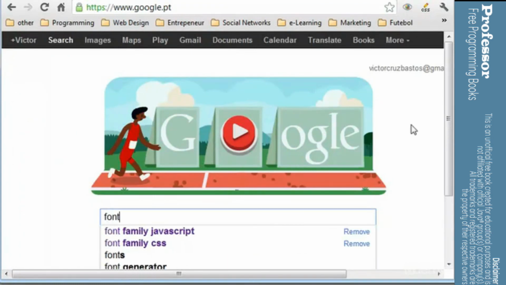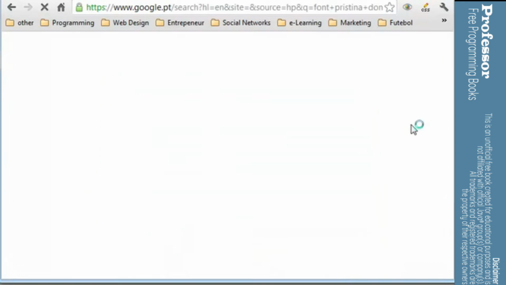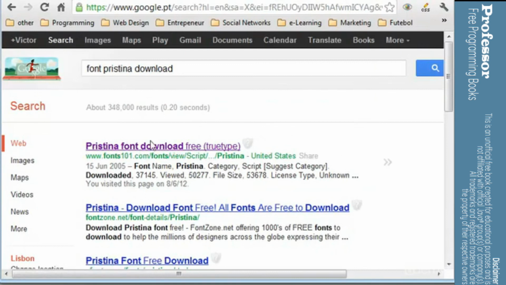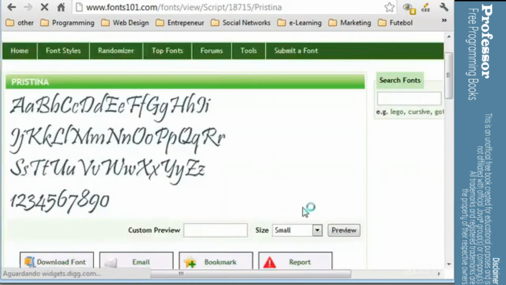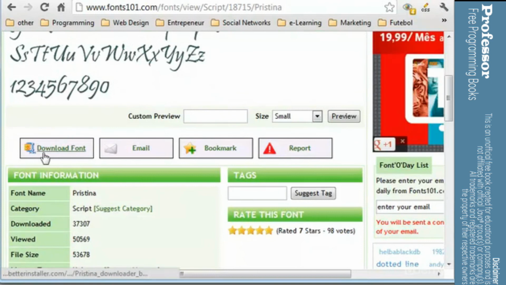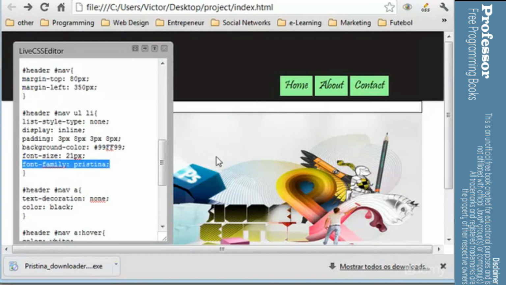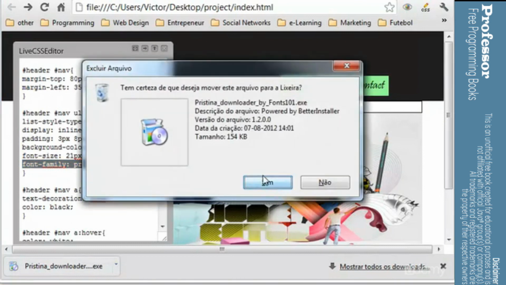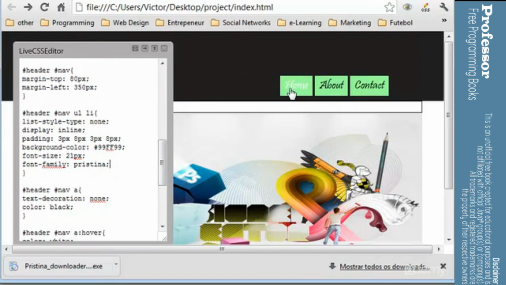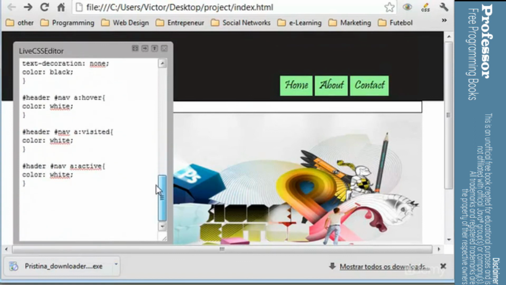So you have to type font Pristina download, and click in here the first link, and you can download it here, download font, and you'll have a file, or let me just check. Yeah, you have an executable file to download and install the font. Okay, so install the font, use Pristina if you want to. It's a cool, as you see, cool type of font family. And that's basically it.